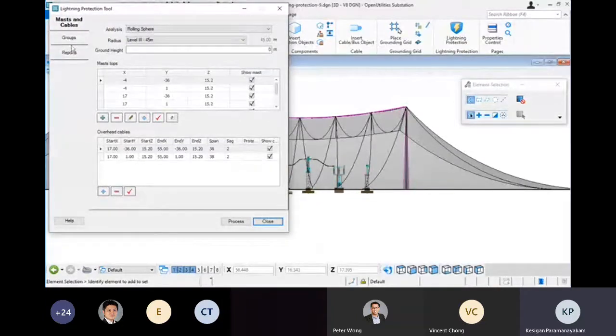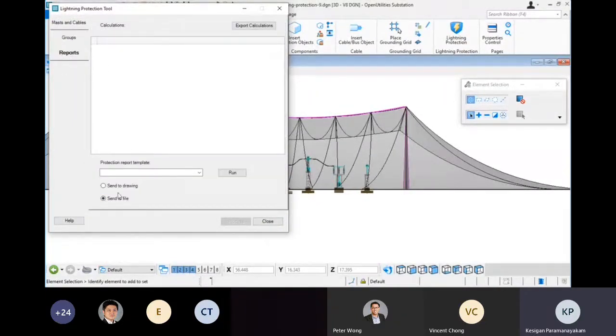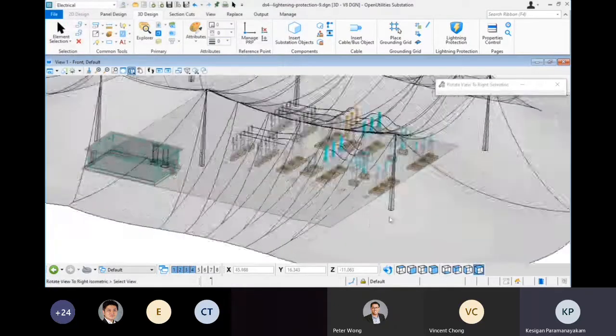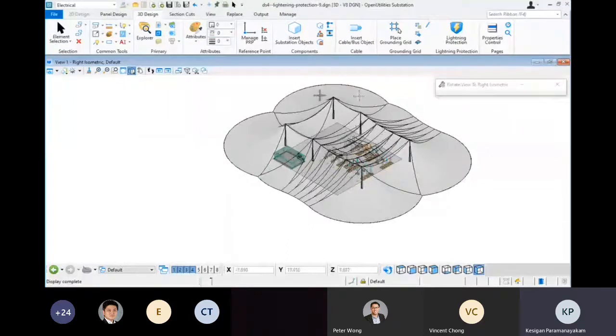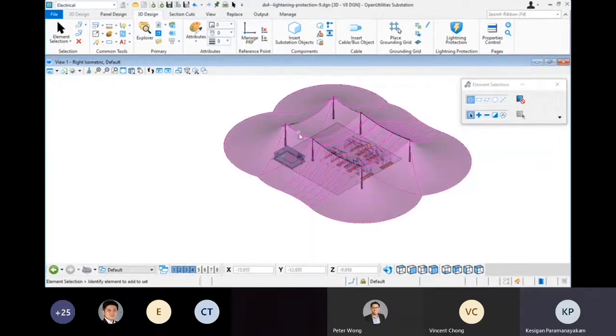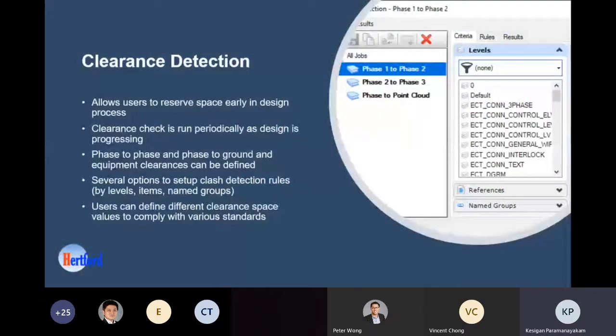Once you do that, you can group them into different elements, and you can generate some reports as well and create drawings. Again, I'm not going to show that, but basically what happens is you can create some sectional views in between your masts. So we can create a sectional view between these two masts, and these two masts. And it'll create some drawings which can be placed into your 2D files for lightning protection, and any changes made to the 3D will automatically reflect in the 2D as well. So that is a very quick run through of OpenUtilities Substation, some of the basic features where we look at the 2D and 3D.